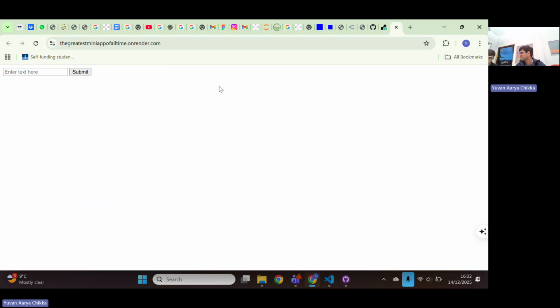Oh my God, I made a mistake. Let me see it. Greatest mini app of all time. Oh, dot onrender, okay. It is crazy that that's the only restriction they place on the domain. Yes, okay, we have a text box, we have a submit button.